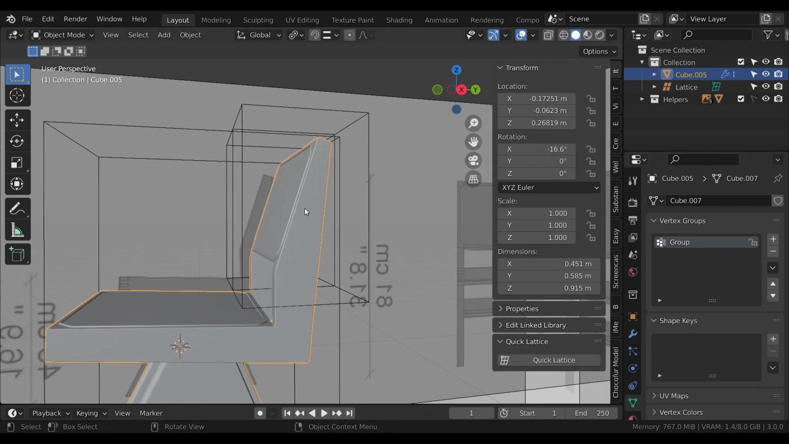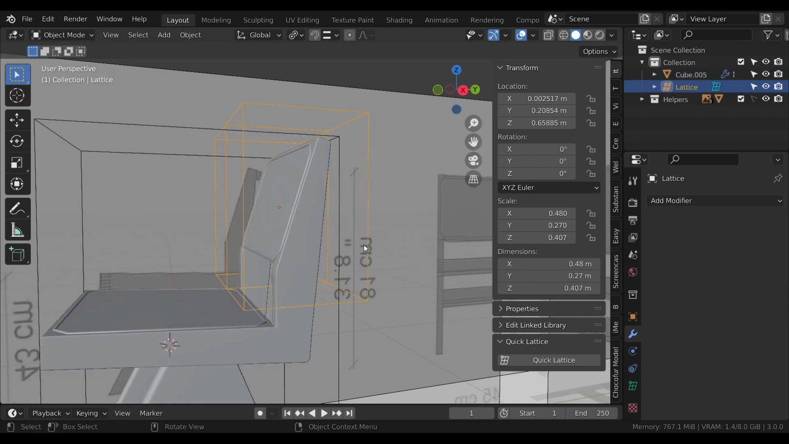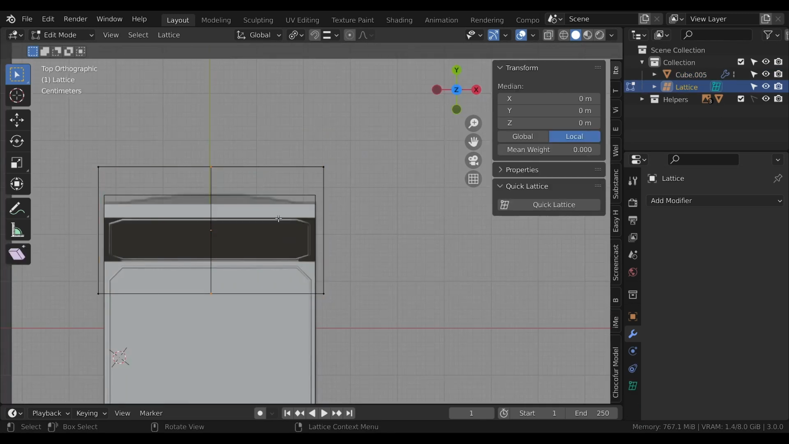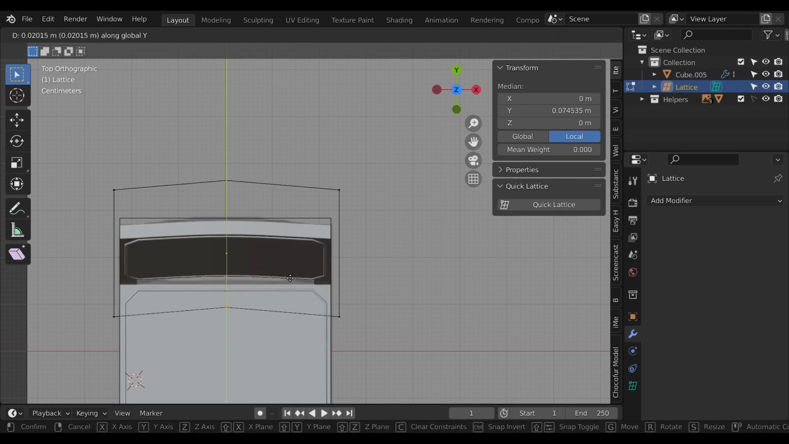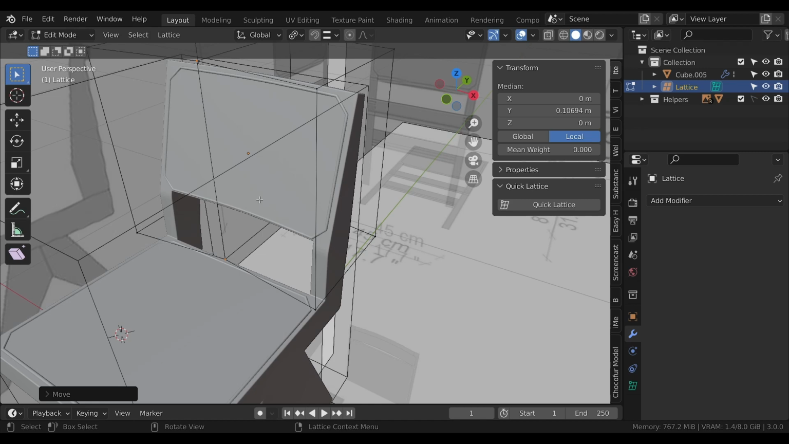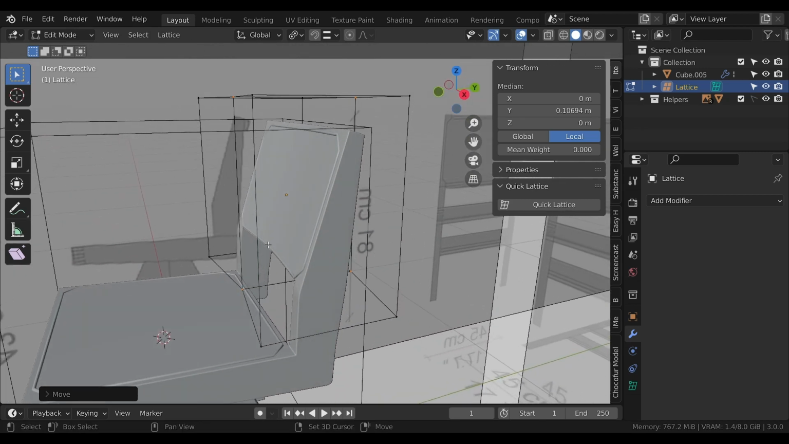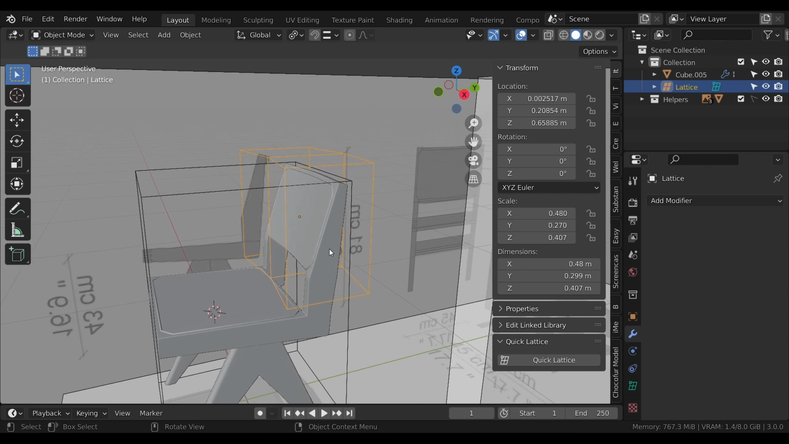So we need to apply this vertex group to the vertex group in lattice modifier. So we will select this group. Now if we move the lattice, the modifier will be affected just in this area. So now if I move this, you see that just this area is moved. So like this, we finished with all the modeling of the chair.